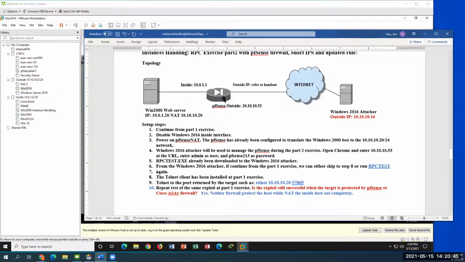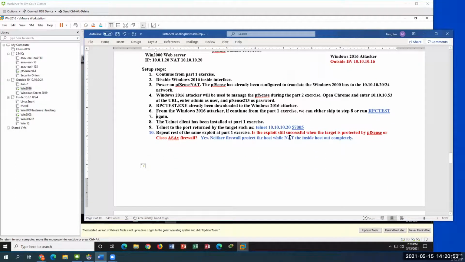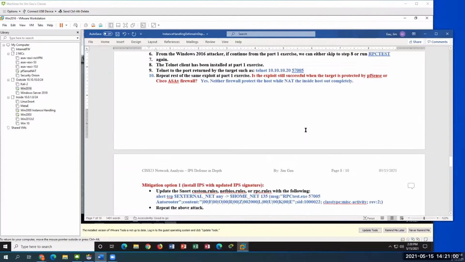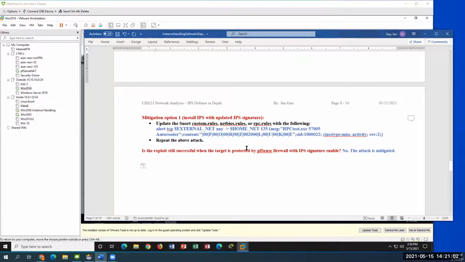Neither firewall, if we power down the pfSense, use ASA. Same thing, if you translate the whole thing over, then there is no protection because they go in and they actually will be able to attack and use different port 57005 to attack you. So now the mitigation part.